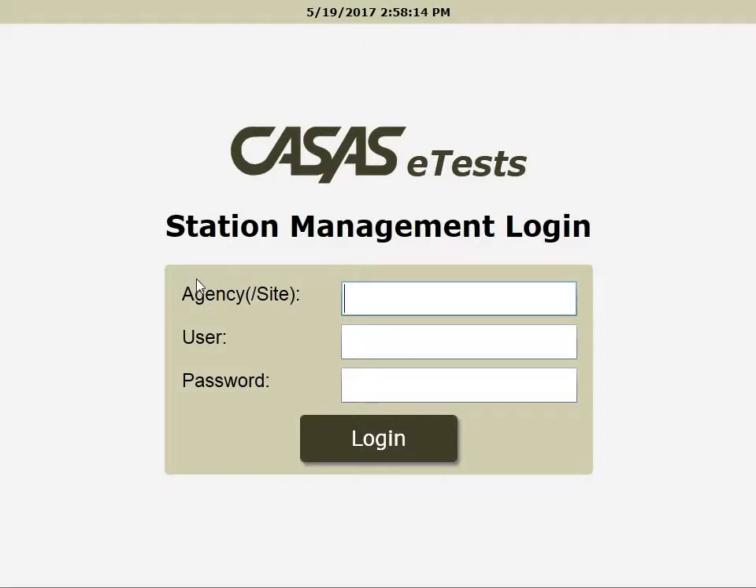Once this is launched, you're now into the CASAS program itself, where you can do your station management login, register your computers. You put in your agency and site ID, which is assigned to you after your training. You then put in your username and your password.